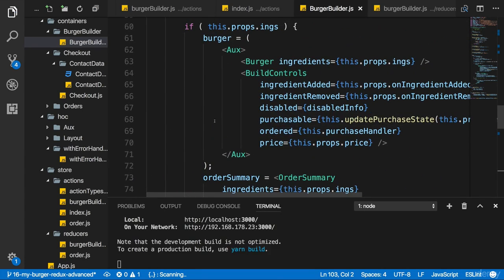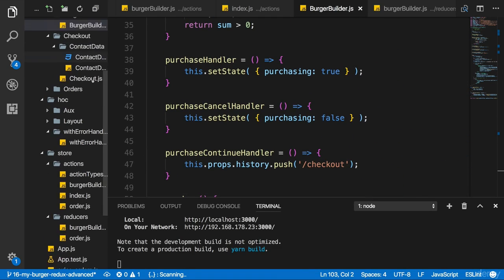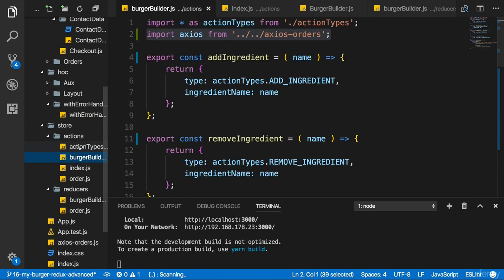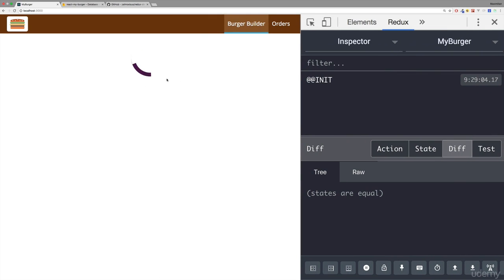Now, with all that in place though, our application wouldn't work as expected because now we need to work on the reducer to handle these new action types we have for fetching ingredients. Right now, it's always spinning.